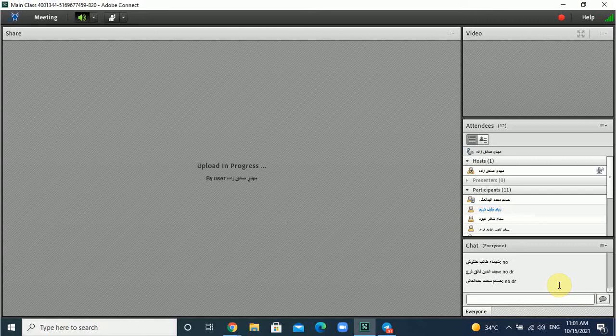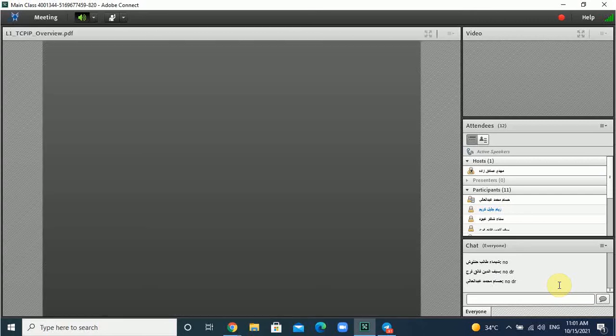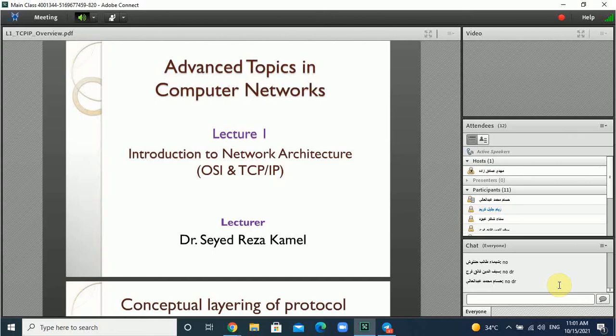That is the TCP overview. Lecture 1 is the Introduction to Network Architecture, that is, Open System Interconnection and TCP/IP. We use slides from Dr. Said Reza Kamel for this part.